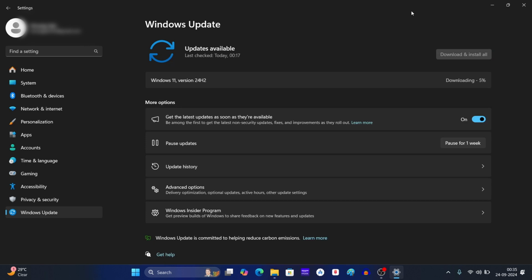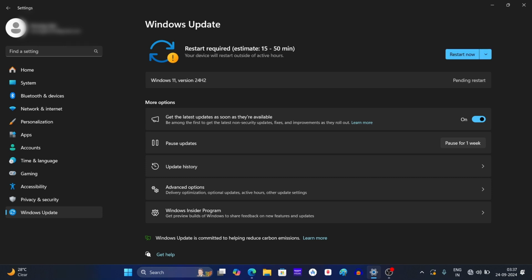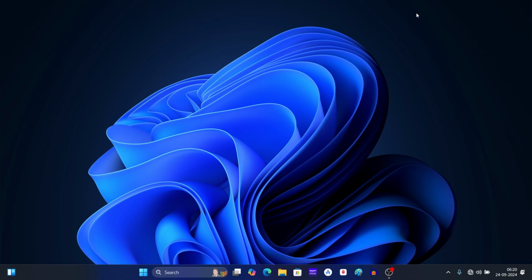Now, this will start downloading the update. It may take some time depending on the speed of your internet. So wait for the process to complete. Once the process is complete, click on Restart Now. This will install Windows 11 24H2 update on your system.